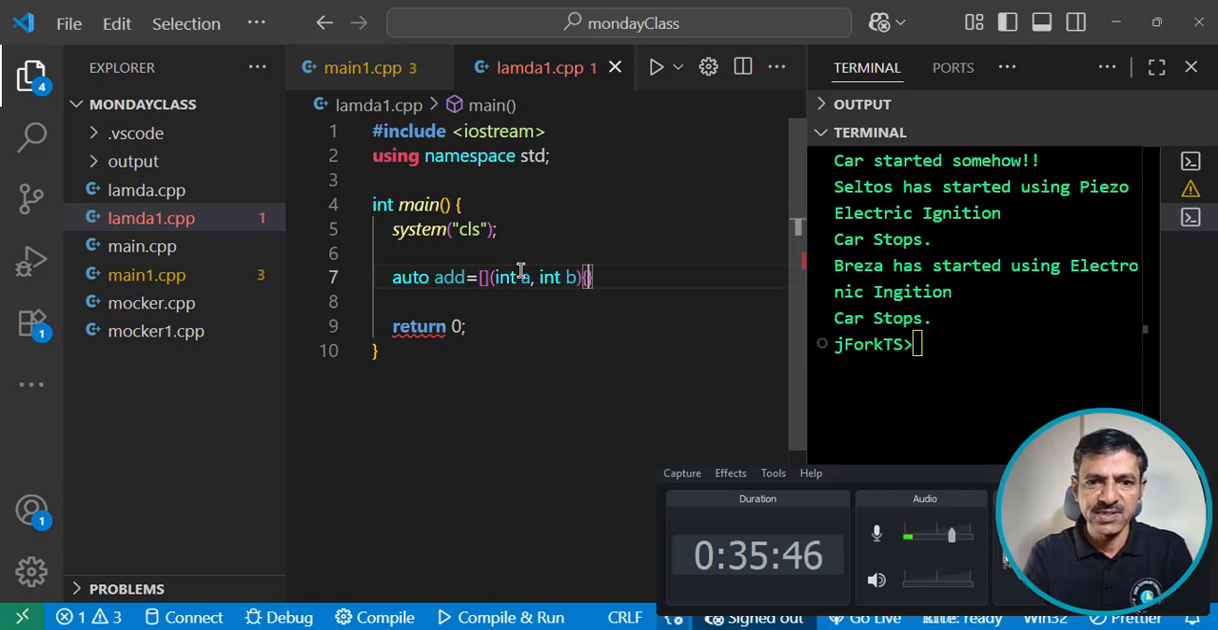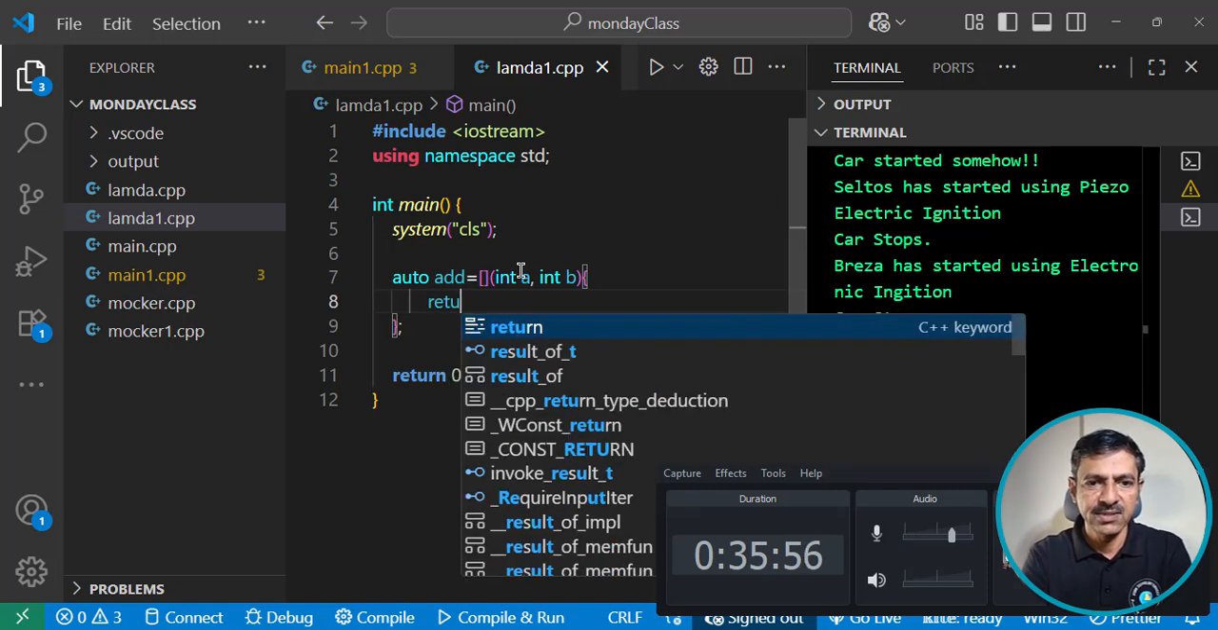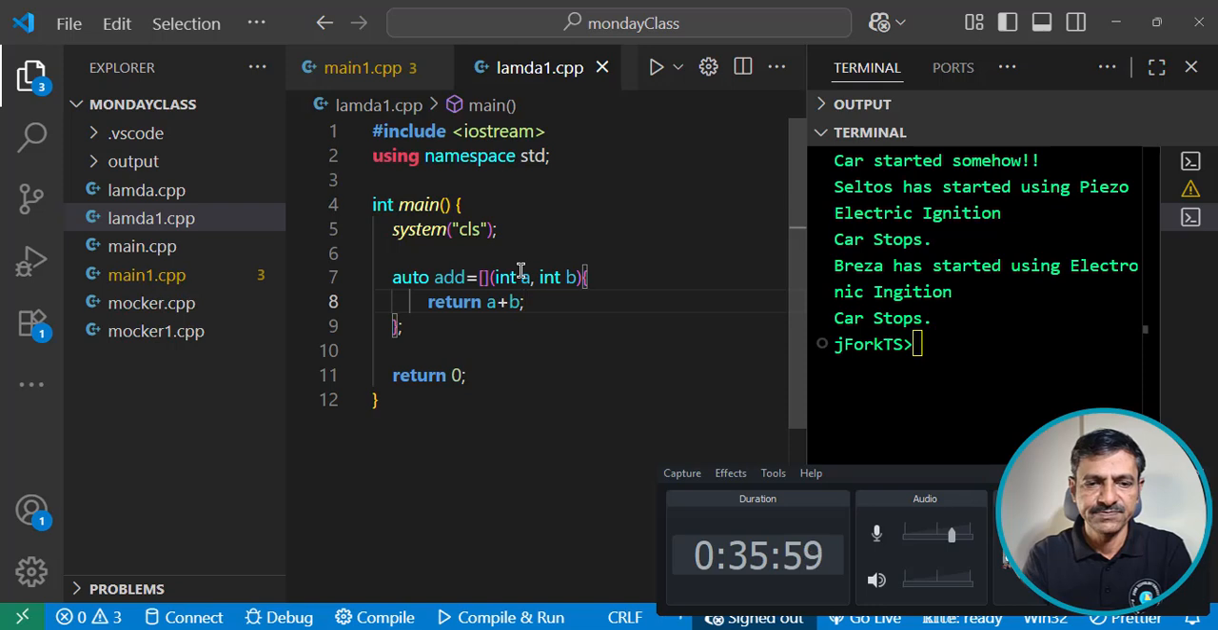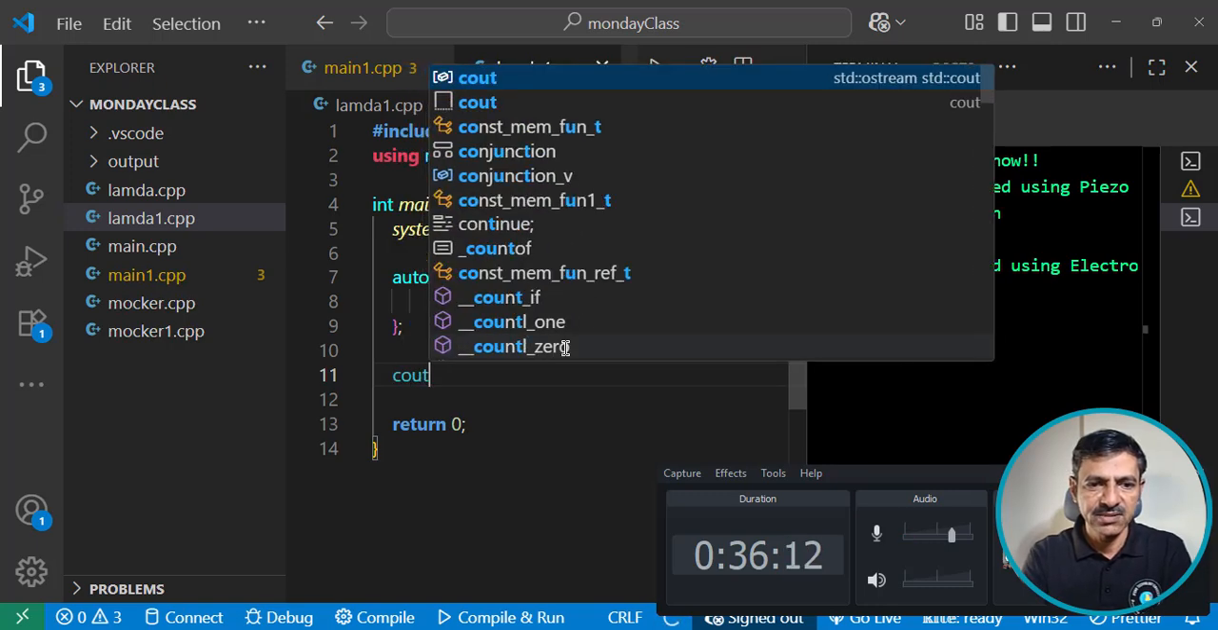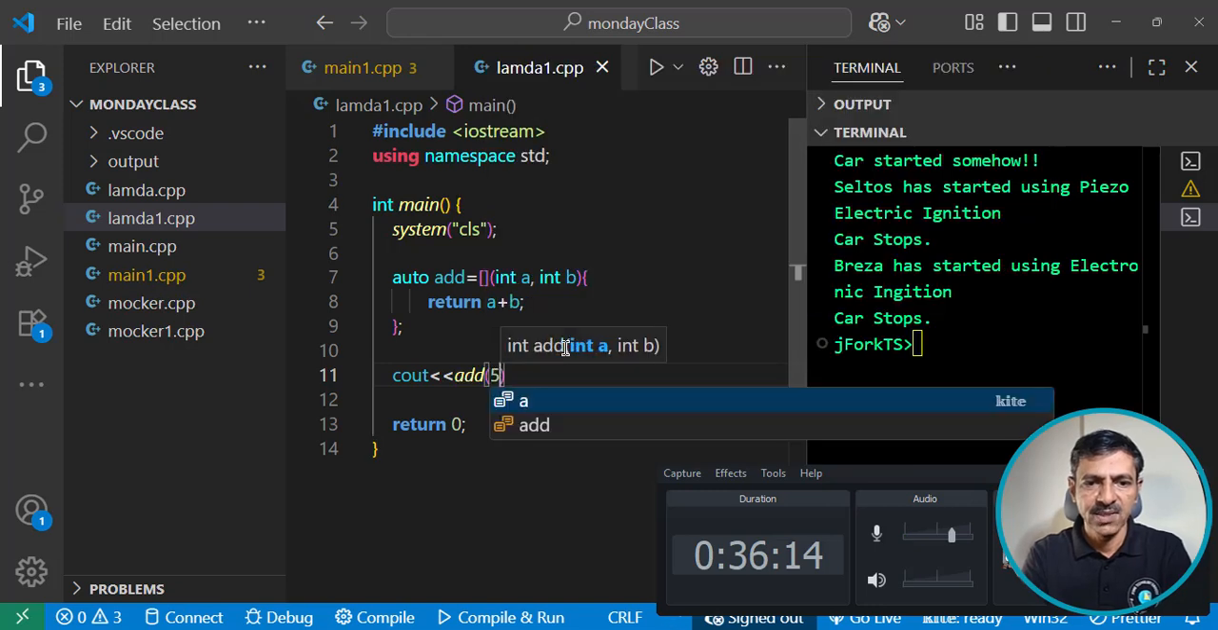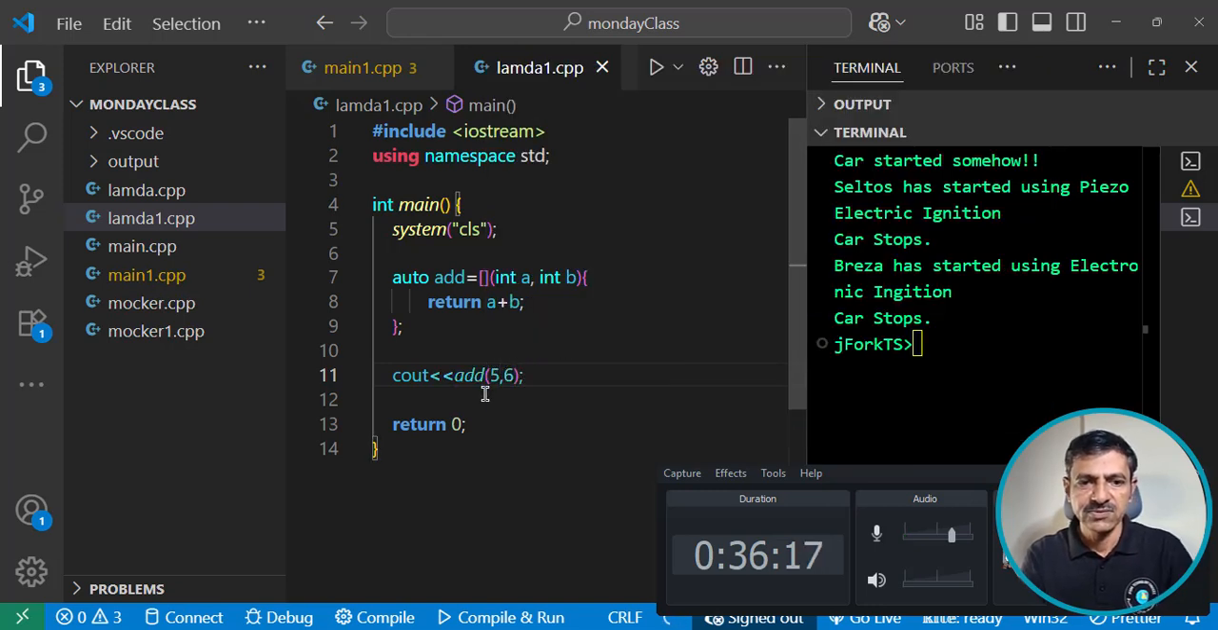I need not specify the return type. As I told you, I directly write opening closing flower bracket and end that with semicolon. That is important. And then here is a return a plus b. So this is what is lambda function, right? Now how do I call this? Right, I simply have to call this by its name. Since it is returning something, I say cout add 5 comma 6. So it will go here, take 5 into a, 6 into b, and add and return this.